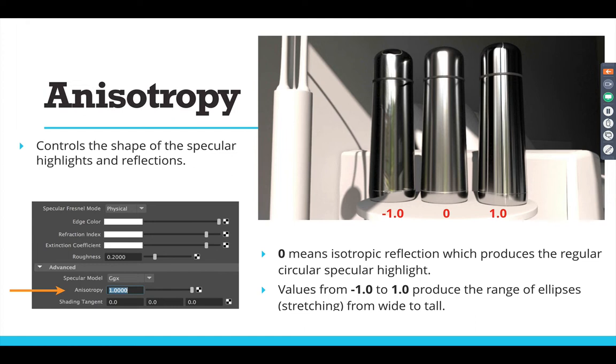Now, just using anisotropy is not going to give you the total result. You also need to have roughness. So the roughness default of 0.2 is probably not enough. You need to increase it, so it stretches the highlight like it should.